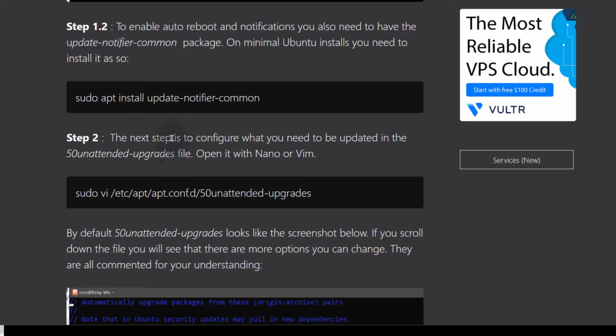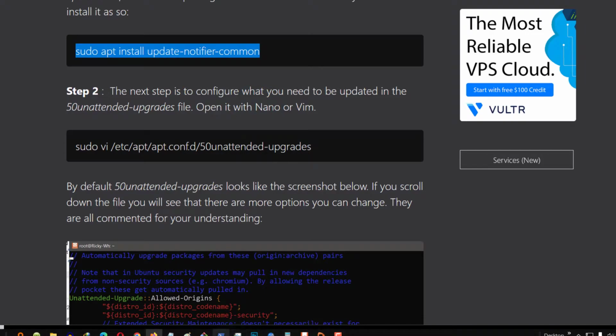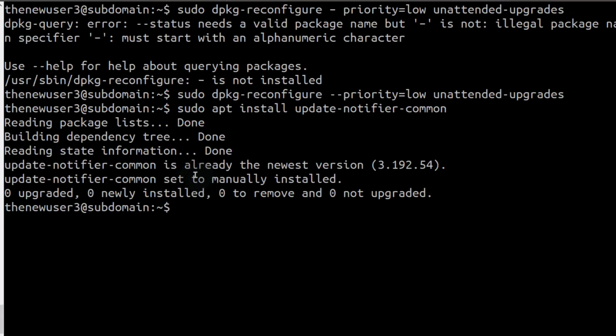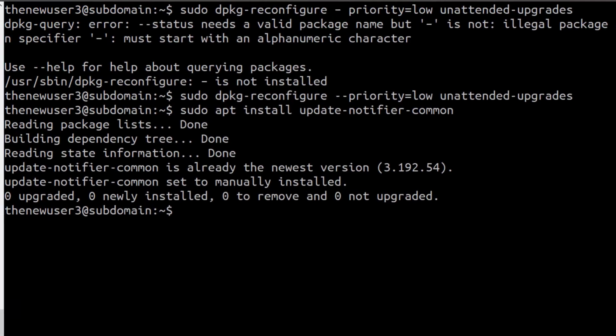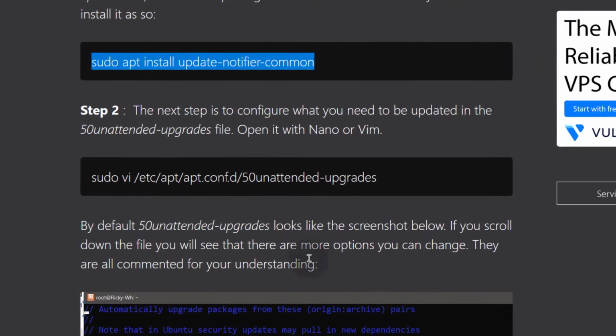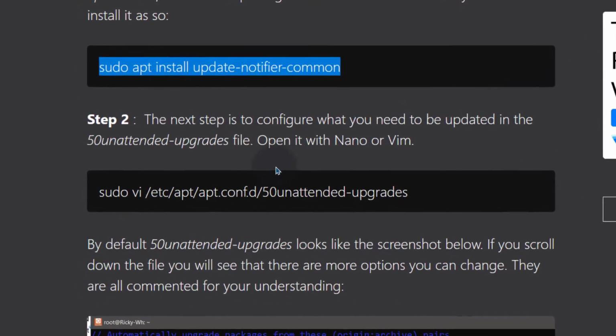And then the next thing, we need to confirm update-notifier-common. This will enable you to reboot. If you need the system to automatically reboot, you need this package. So let's see if it is still available on Ubuntu. Okay, on Ubuntu, it's already installed. On Debian, you're probably going to miss it, but they're going to give you another name that you can install. Just install the other one that they give you.